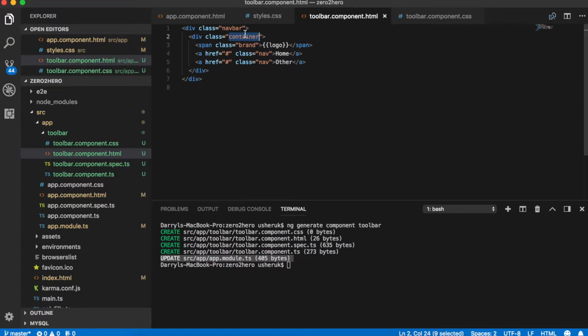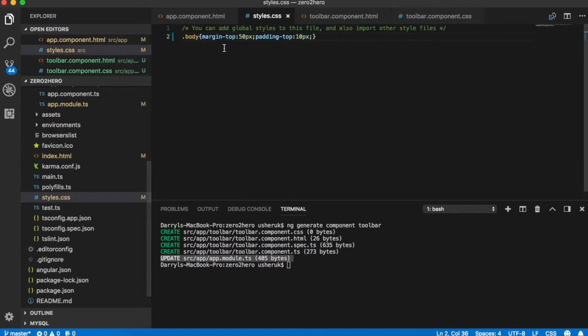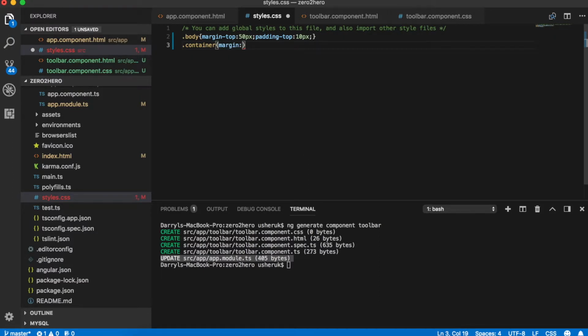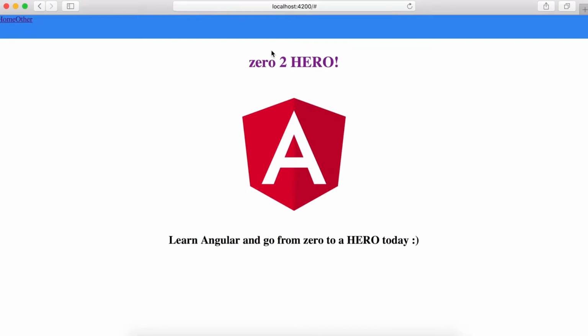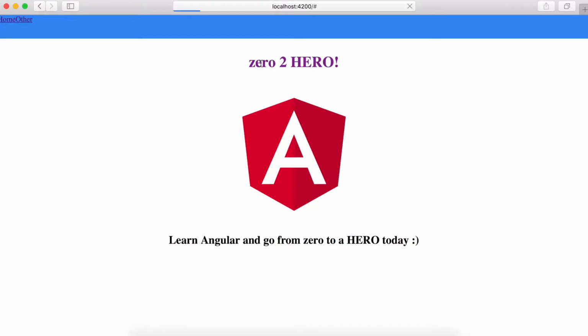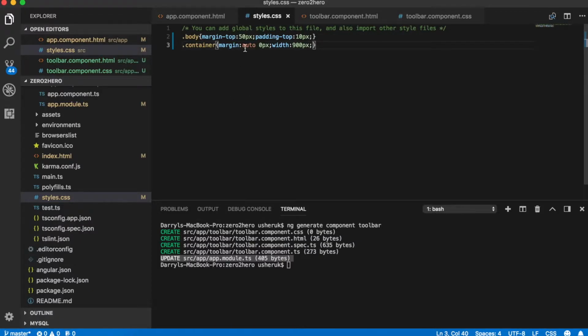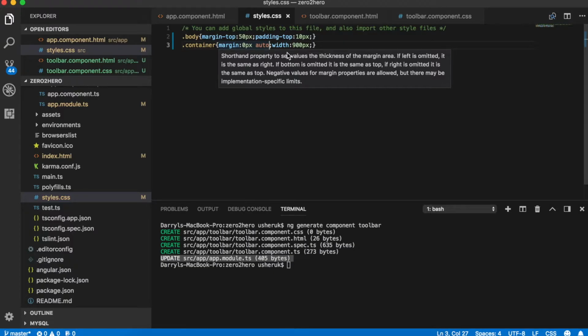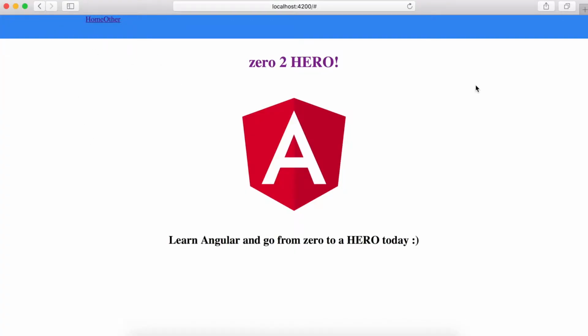How we'll actually do that is if we create a class called container, and we are going to say margin auto and 0 pixels, and we are now going to say a width of 900 pixels. Okay, so it's actually 0 pixels and then auto. And here we now see that we have that.